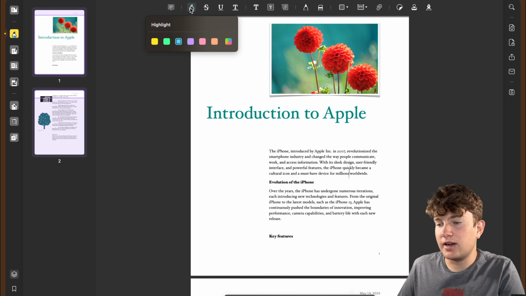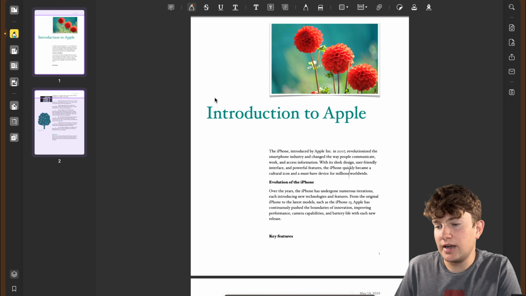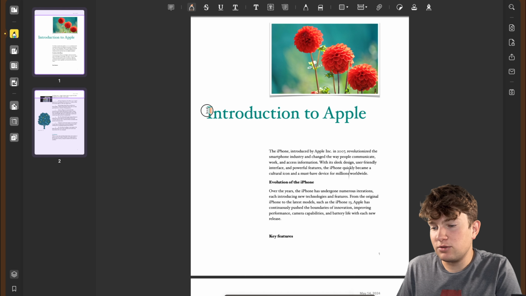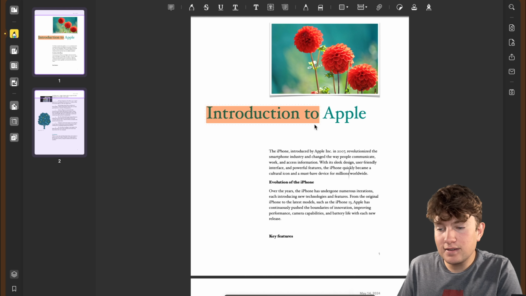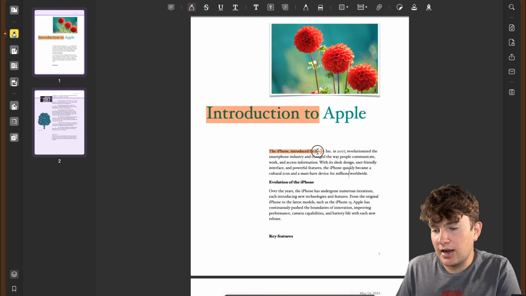So to highlight, we're going to click on the highlight button. We'll click a color. Again, I'll just choose this one. And you'll see as we go over a word, it'll actually highlight the word. And of course, if we select it again, you can do that for all kinds of different words.